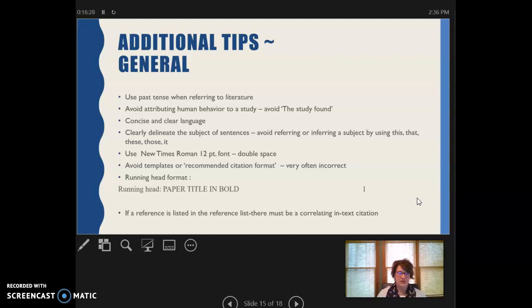Always use Times New Roman font when you're doing your papers. And you want to, believe it or not, avoid templates. Very often the templates are not fully consistent with APA formatting, so it's really important to adhere to the formatting based on APA.